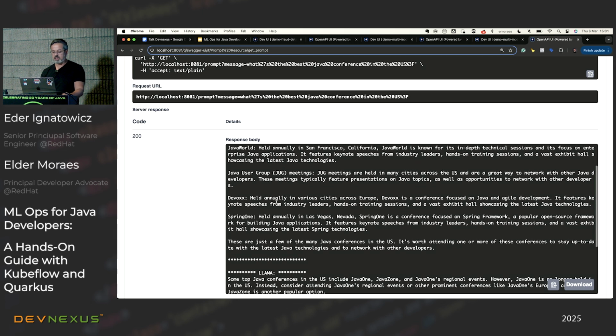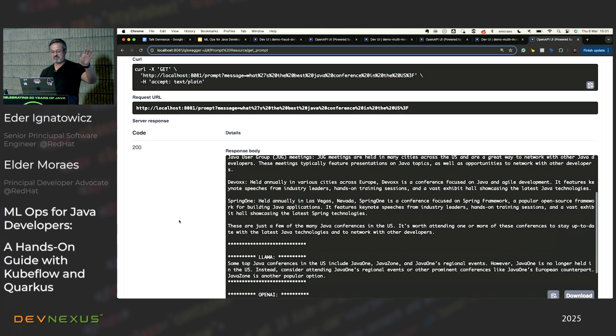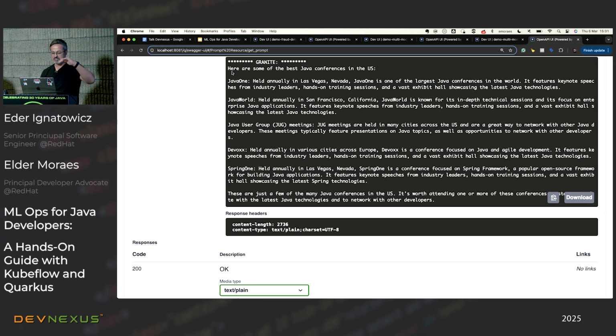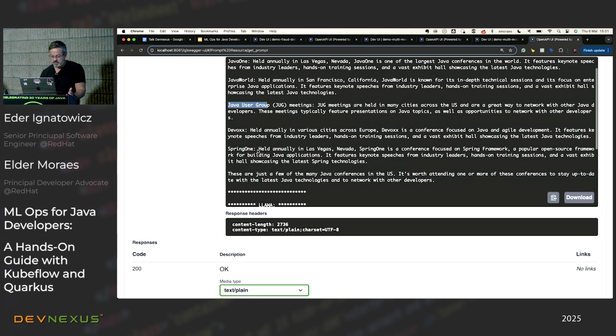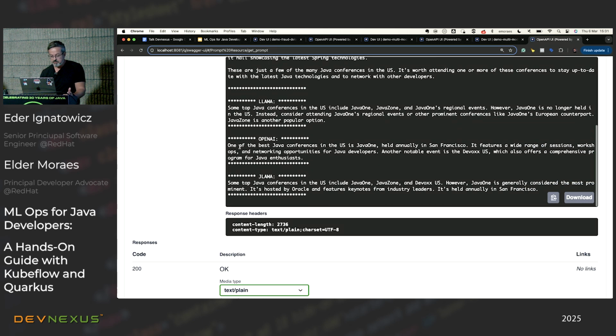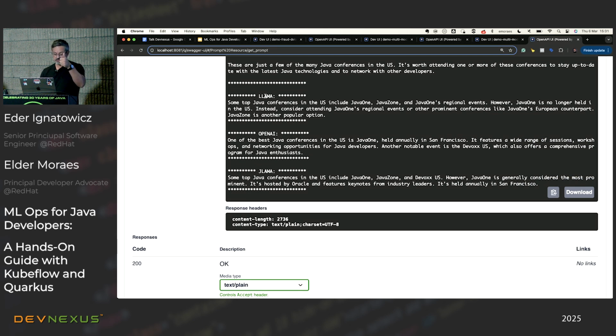So Granite always ignores my messaging, so it's not concise at all. It tries to be polite and so on. Okay, it mentions Java One, JavaWorld, Java user groups, not a conference, man, come on. Devnexus in the US, not gonna happen. Spring One, yeah, okay. Llama is concise. Some Java conference in the US: Java One. Oh, come on, man. Java One is no longer held in the US. No, it's held in the US, but okay. OpenAI, okay, it's Java One, San Francisco, yeah, not really. Devnexus in the US, not really as well.